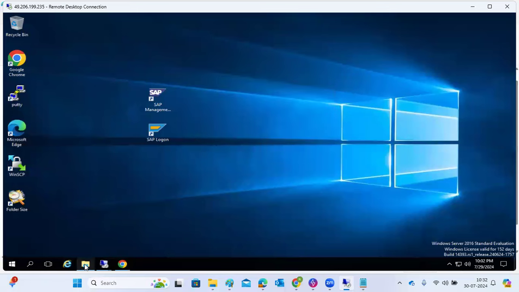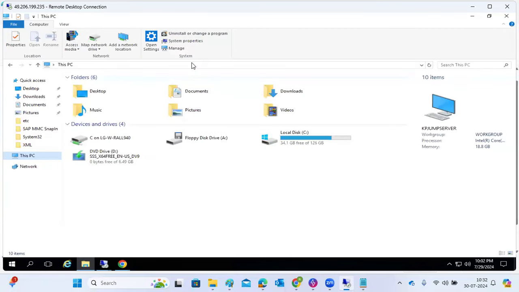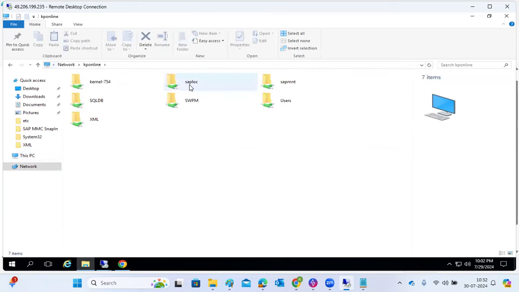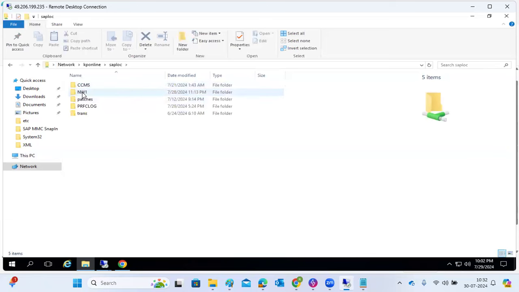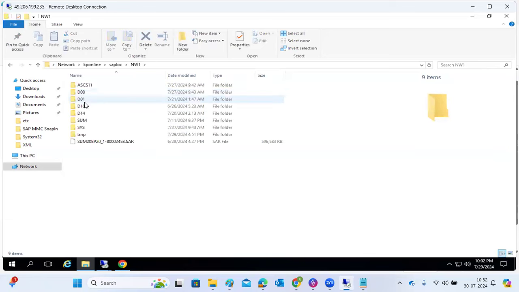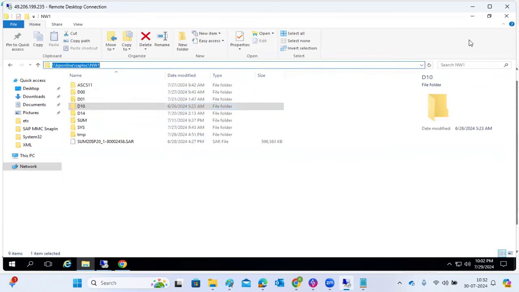So from the jump server, if you want to access the directory in the file explorer, you can just type the KP online. Suppose NW1 is installed on the KP online. If you type it here and open the SAP MMT or SAP log, you have the folders. In NW1, you can see the work directory, log files and everything. So directly you can jump into this folder. It will work, directly in the file explorer.